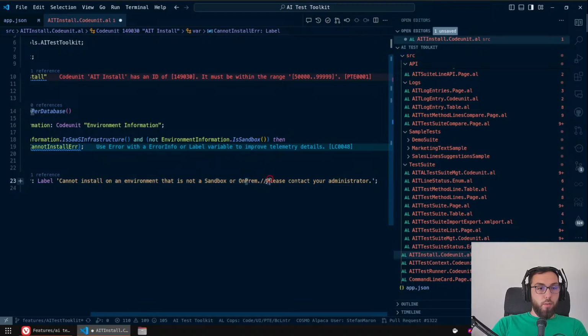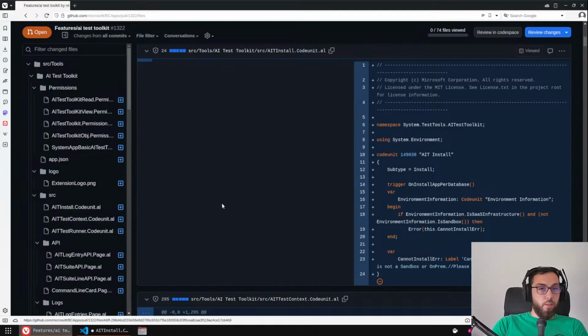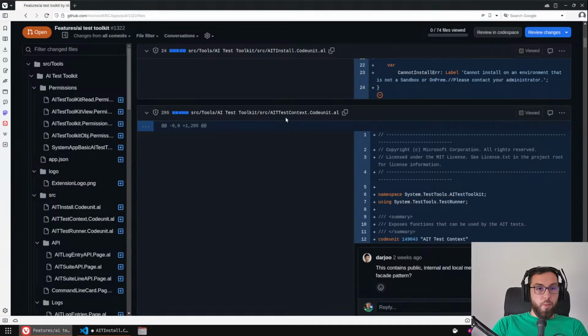I thought about why this is not used with error info, but I don't think there is anything you can really do, like actionable stuff in here, if you cannot install it. If you want to install it in production, it's just, yeah. I mean, the error message could say, don't install it in production, but I think it's fine. So that's good. Next one is the test context.